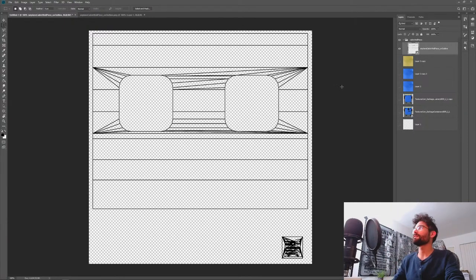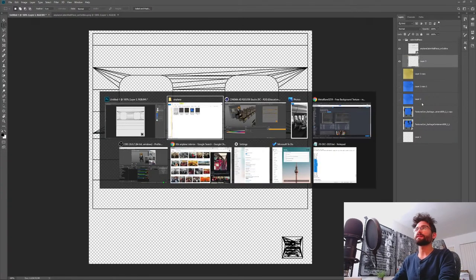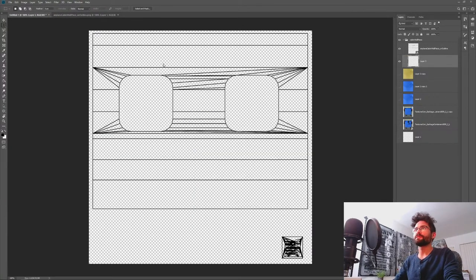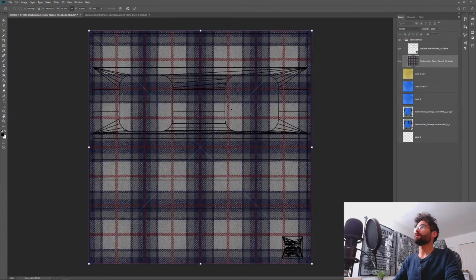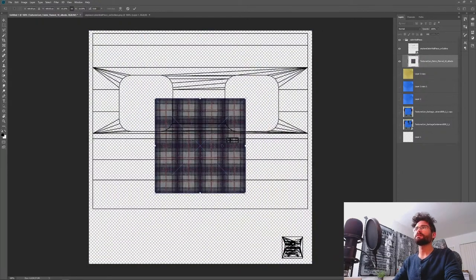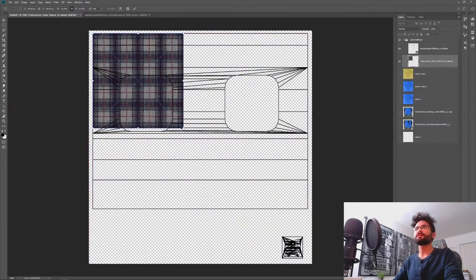Okay, we're getting close, we're getting close. So now I could put that texture in. This one. I think it's worth tiling like this.